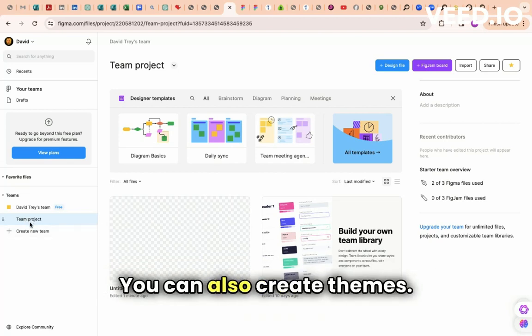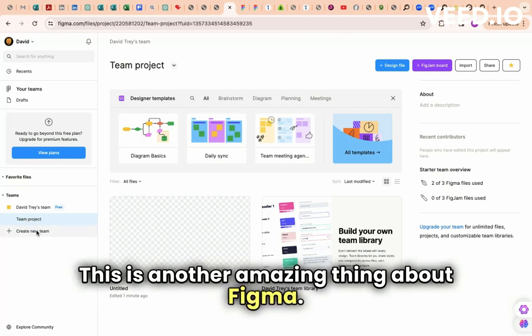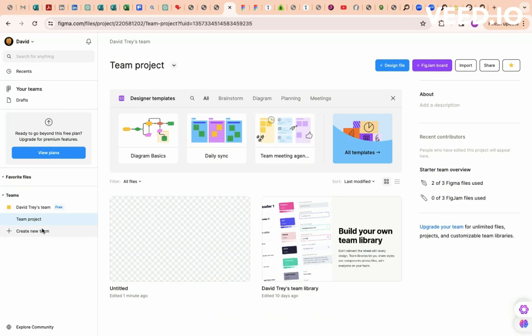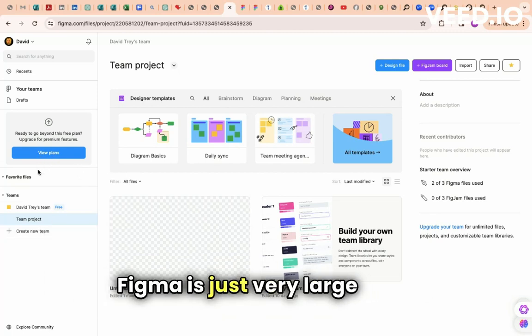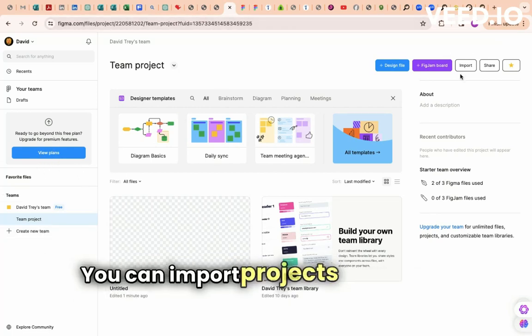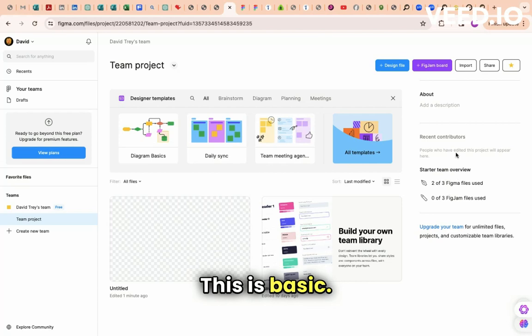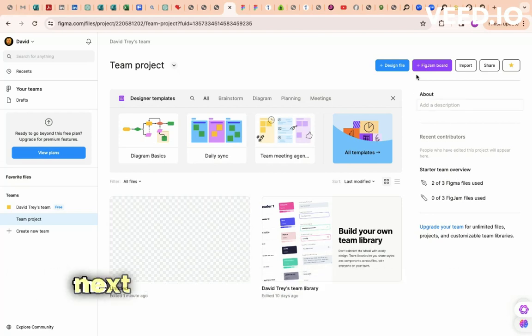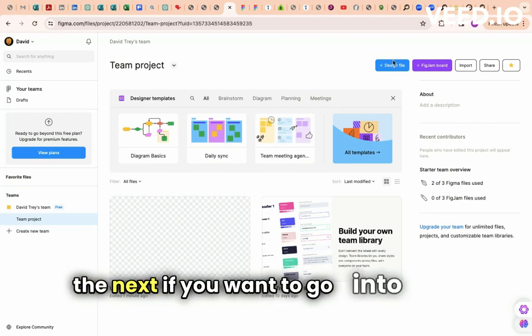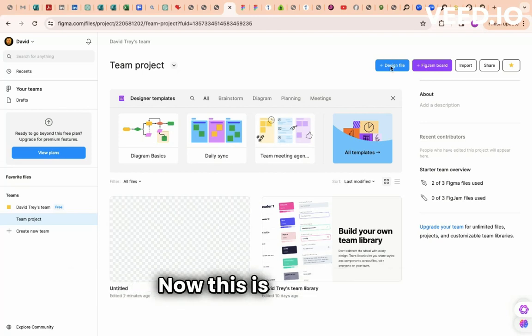You can also create teams. This is another amazing thing about Figma. Figma is just very large. Here you can import projects which others have shared. You can also share your own project with others. This is basic, and this is where you click to go to the next step if you want to go into design. Now this is a canvas.